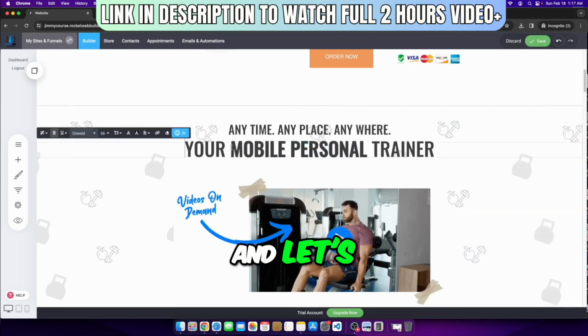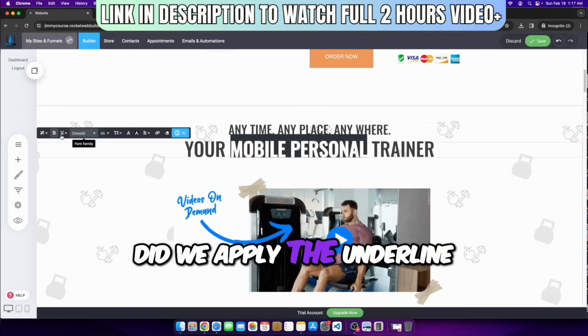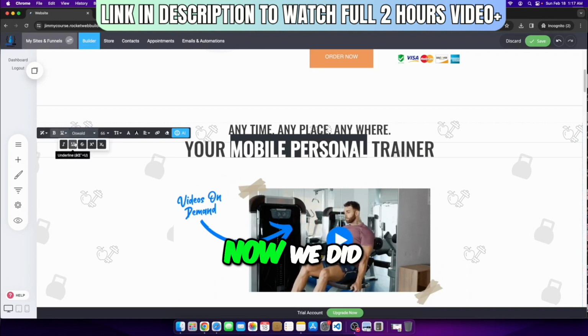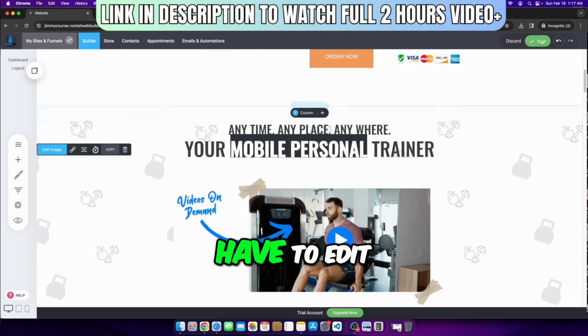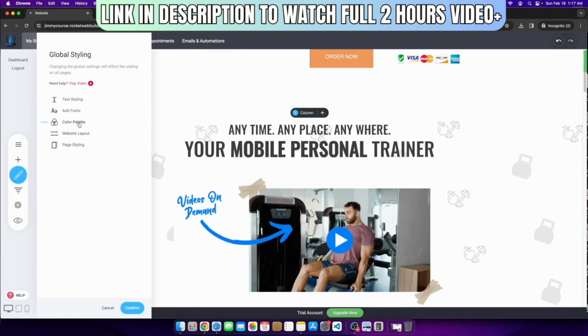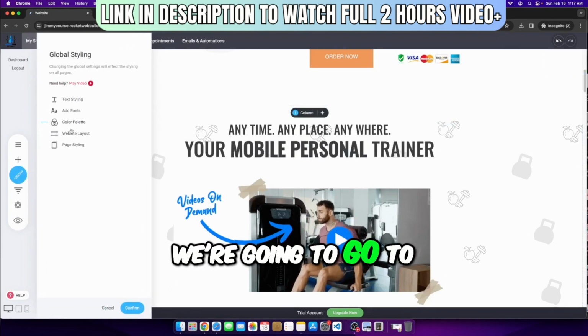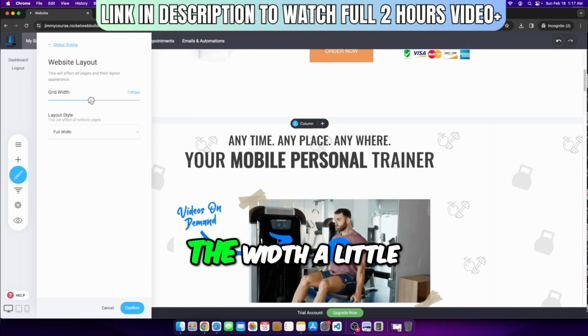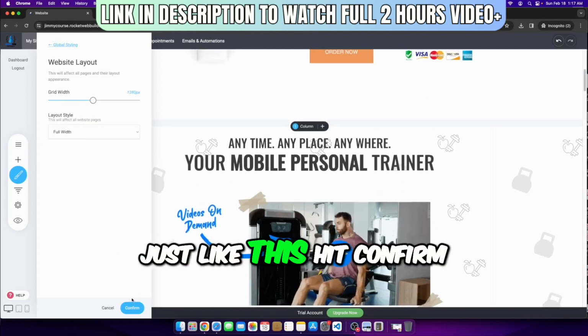And let's see. Did we apply the underline? No, we did not. Or did we? Now we did. Okay, so we're going to have to edit that right here. So we're going to go to global styling. We're going to go to website layout. First of all, let's increase the width a little bit larger, just like this.